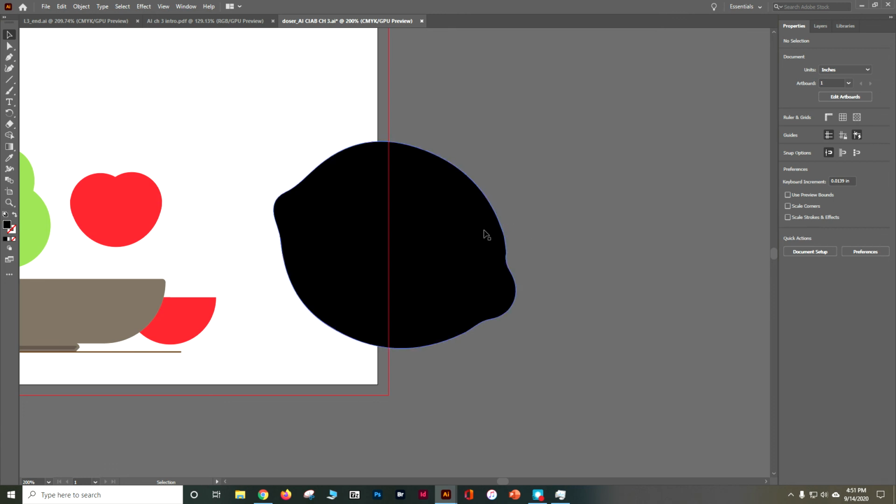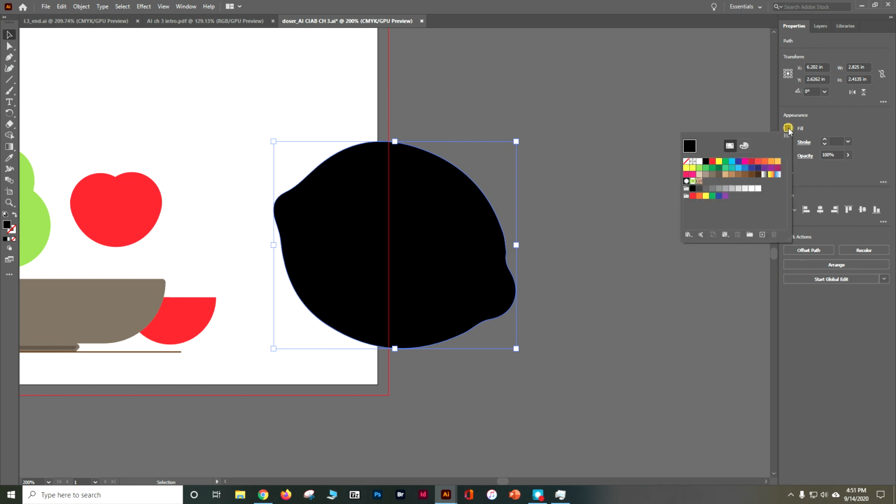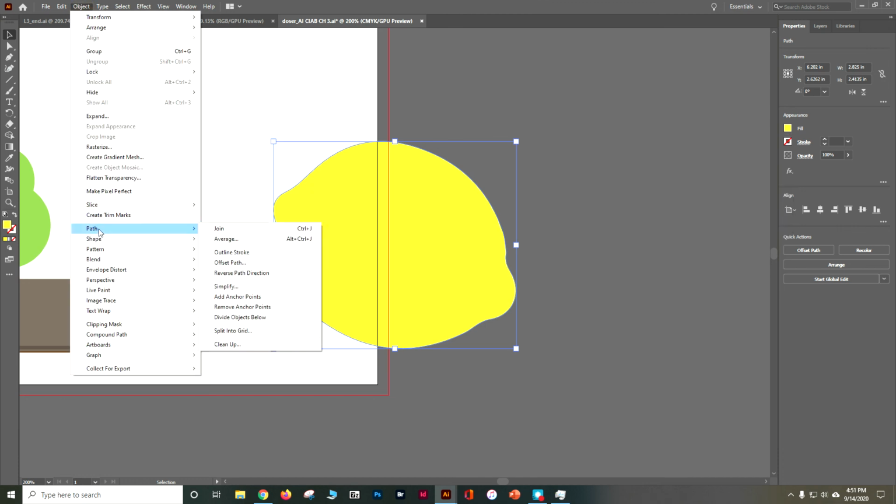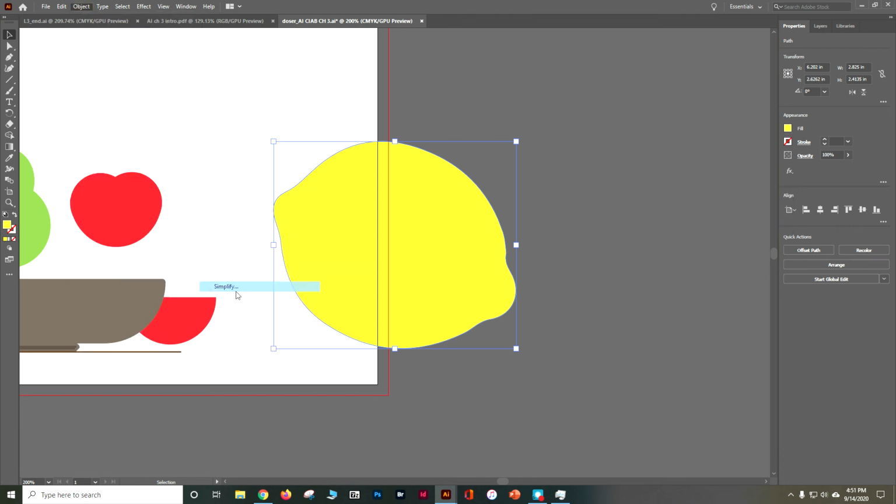So let's go ahead now, grab our lemon, grab a fill, and make it a nice yellow color so it actually looks like a lemon. So now we want to clean it up just a little bit, make it a little bit easier. So let's go to Object, let's come down here to Path, and let's come down here to Simplify. And what it's going to do is make it so we add or reduce points. So you can change this, how it changes how it traced. So right now it's about 10 points.